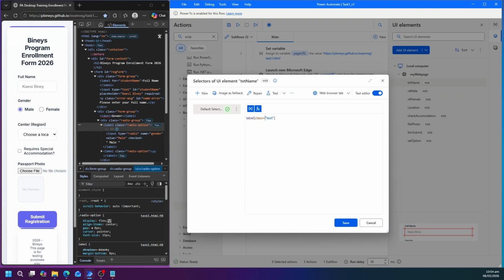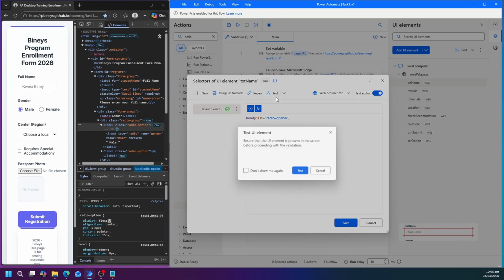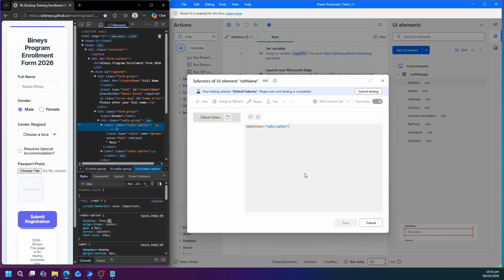So if I change this to label and I make this class equals radio-option, so I think that's what we have there. And then we test it out. Let's see what happens. Yeah, so it found it.